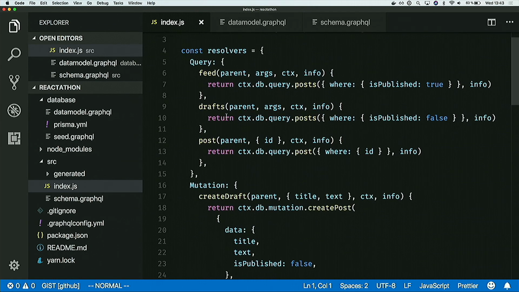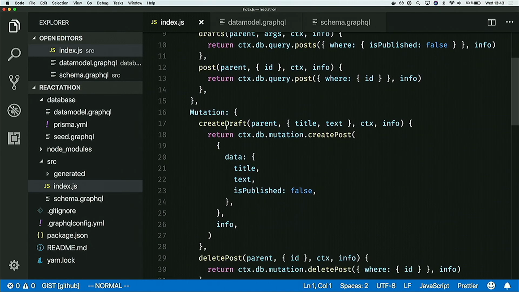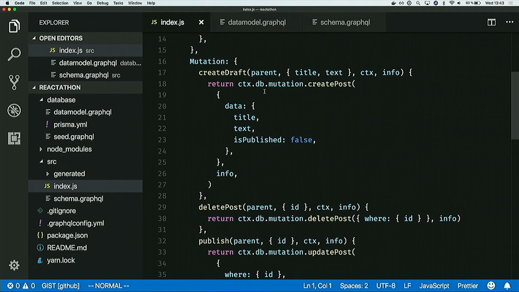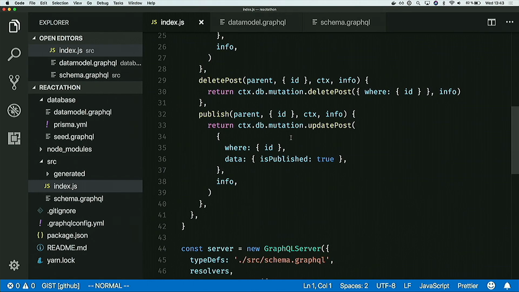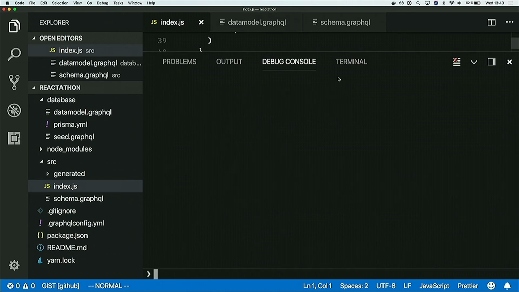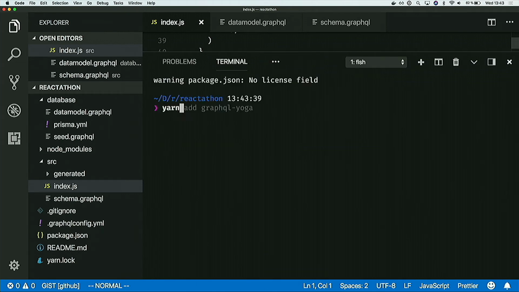So here we implement all of our resolvers. We can implement a bit of business logic around that if we want to. So here, for example, when we create a draft, we always set isPublished to false. So we implement all of our resolvers. We tie it together. And here in the context, we're specifying the connection to our actual database. So let's give this a try. So we run yarn dev.